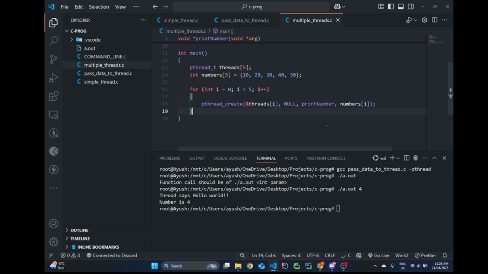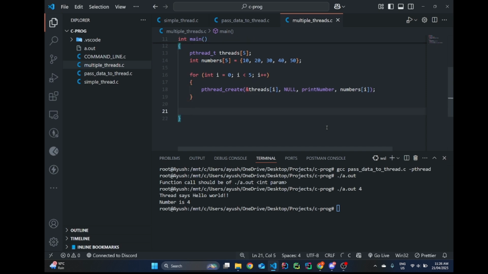Now it will create 5 threads, and we need to wait for those 5 to finish. Again, you can run those in a detached mode. You can have your main execution going, and those will be running in the background. But for now, if I just detach them, my main will finish, and those will still be running. So I need to wait for them.